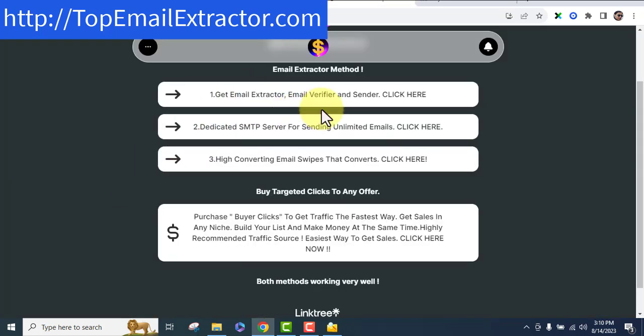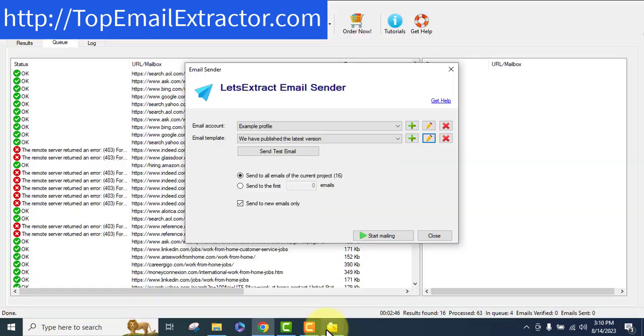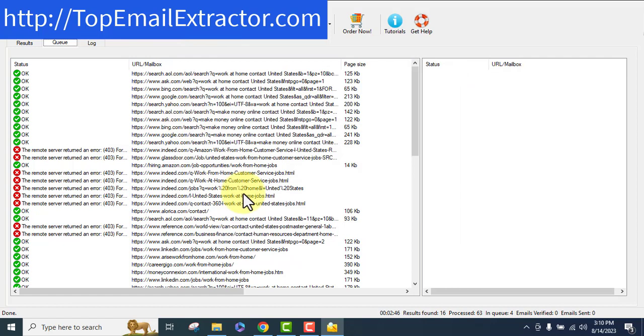You have to, again, for the final time, I'm telling you, you have to extract emails. You have to get this email extractor and set it up. Okay, this SMTP server, you have to set it up. Then once you get the email extractor, you have to go and extract emails. You have to verify those emails, and you have to send bulk emails.